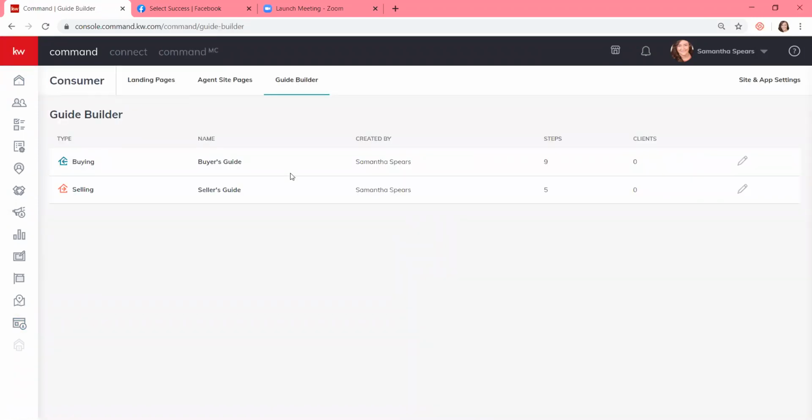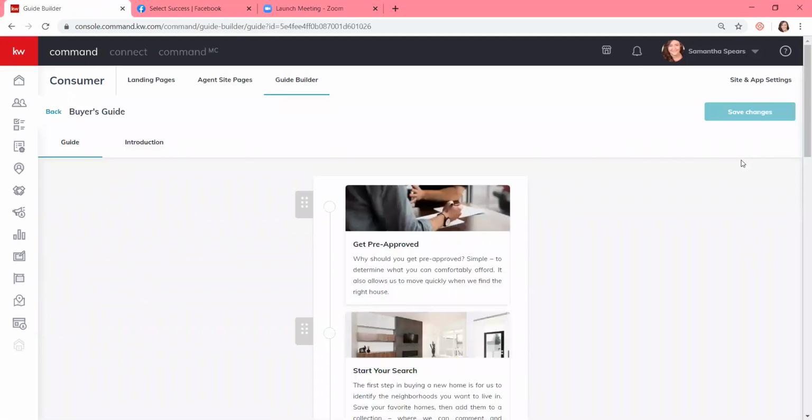So you have two guides. You have selling and buying. And KW has set up guides for each of them already. So you will have the same one as me because I haven't changed any of mine. So I'm just going to go ahead and go into the buyer. Once we do one, it's pretty self-explanatory how you do the other. So I'm just going to pick one.